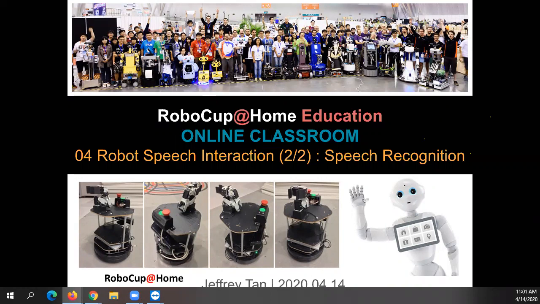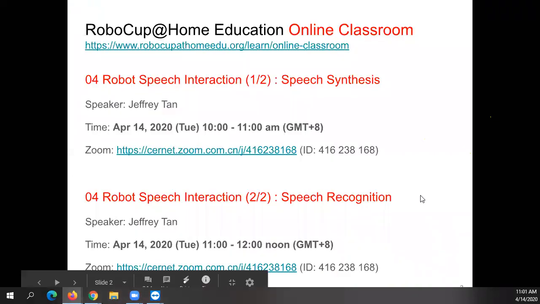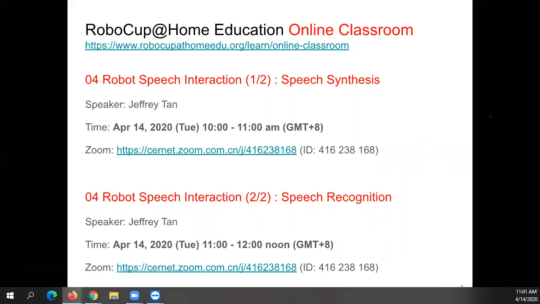So we are now at the start. Just now I introduced speech synthesis in the first half. In case you just joined us, you can see the replay later on about how to make your robot say something. You can give the text and write this in the Python code to do this automatically. Then the next section is I will share with you how to do simple speech recognition.